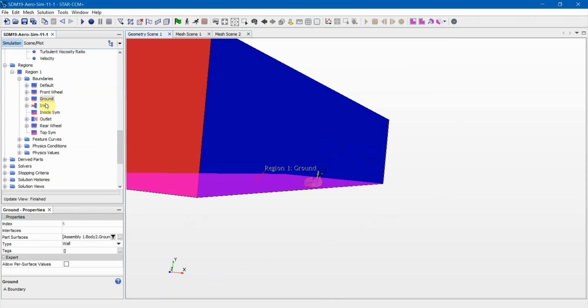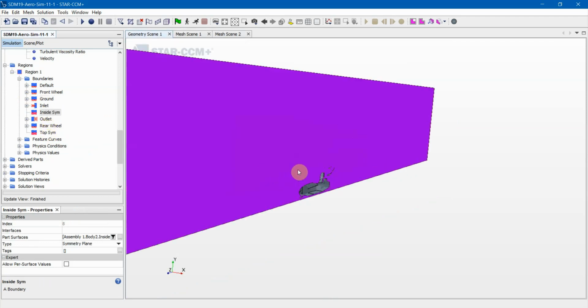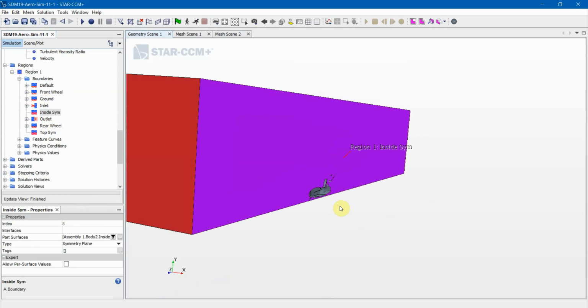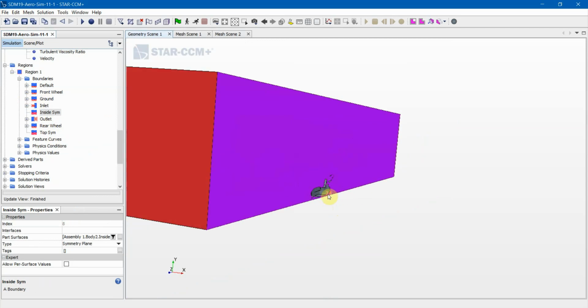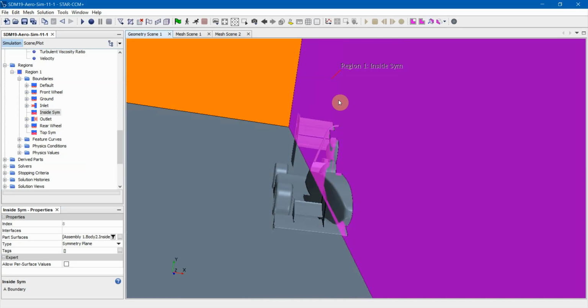And then you need to make sure that you apply symmetries. Symmetry basically says that it mirrors everything, so anything that is happening on one side will happen on the other. That's why we can run half a car, because we're saying this is symmetry. The other half's on the other side, and it's doing the same thing.